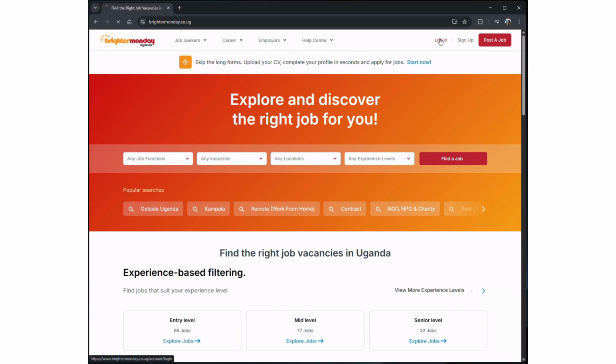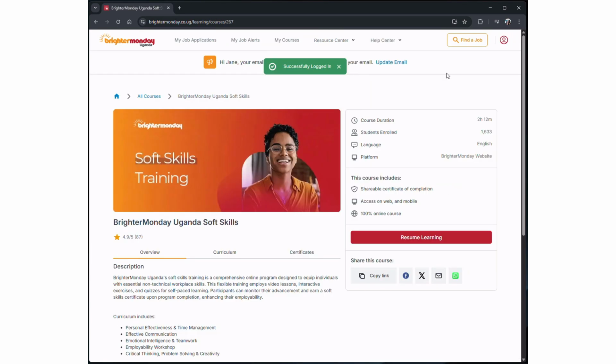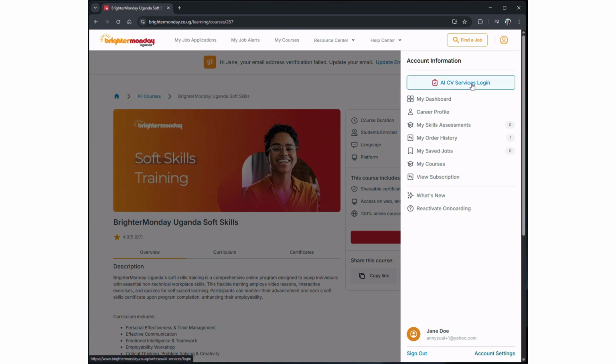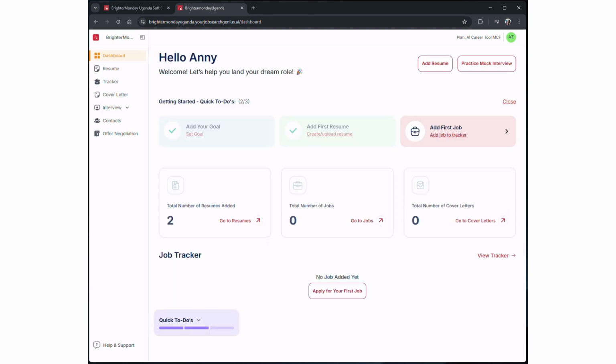First things first, you'll need to log in to your BrighterMonday account. Access the BrighterMonday AI Career Tool by clicking the AI CV Services Login button at the top right corner of your BrighterMonday Job Seeker dashboard. Once you're in, you'll see your tool dashboard. This is where all the magic happens.